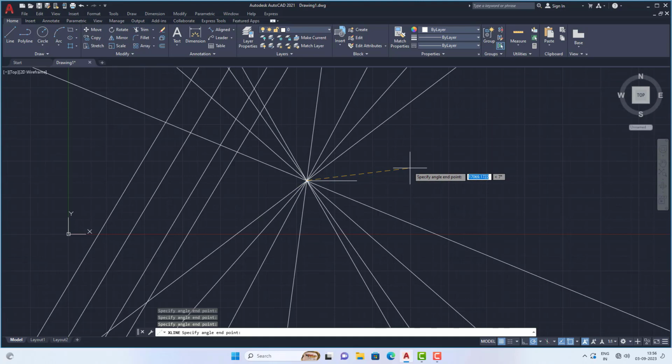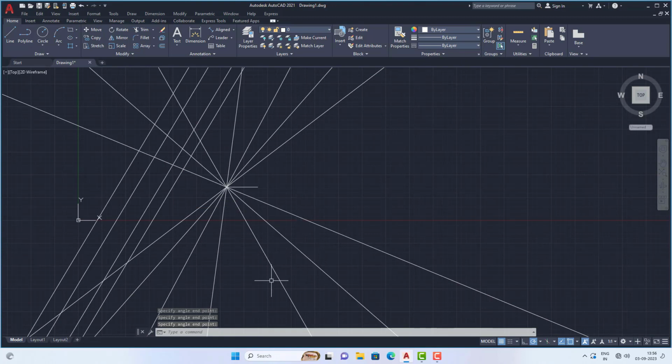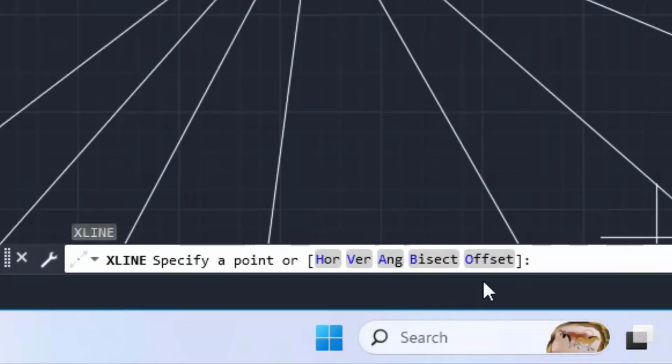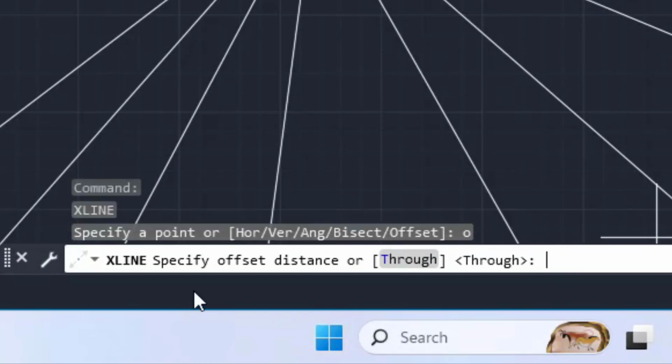Now press enter to activate the last used command, and see here, there is a fifth option, offset. If you want to activate that option, type O and press enter. It is asking you to specify offset distance or through. So I am giving the offset distance as some 500 and press enter.